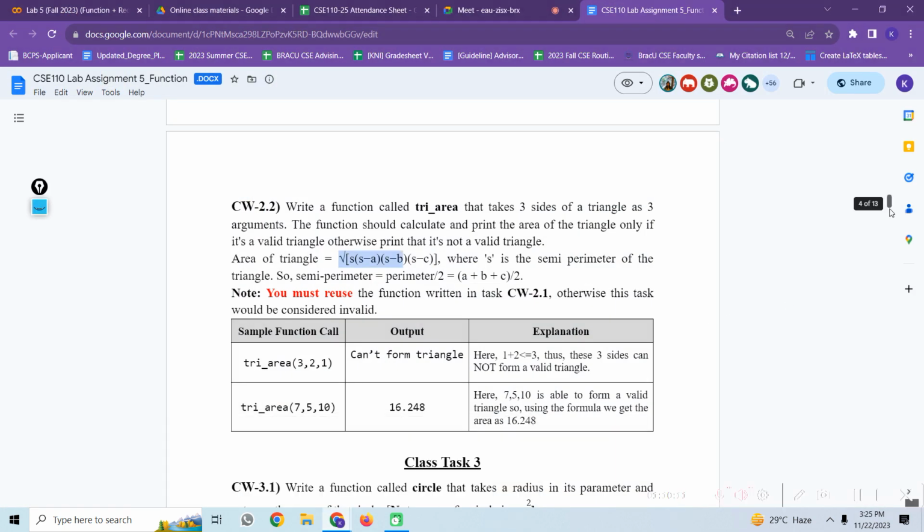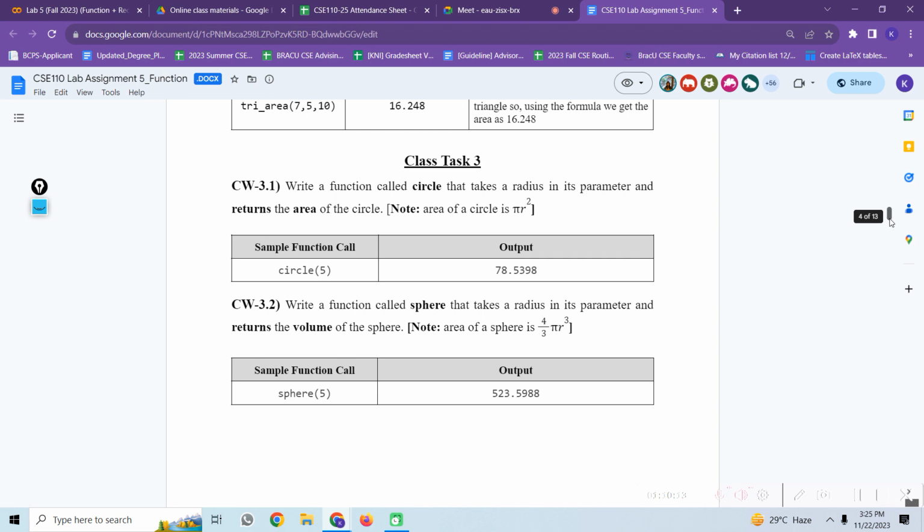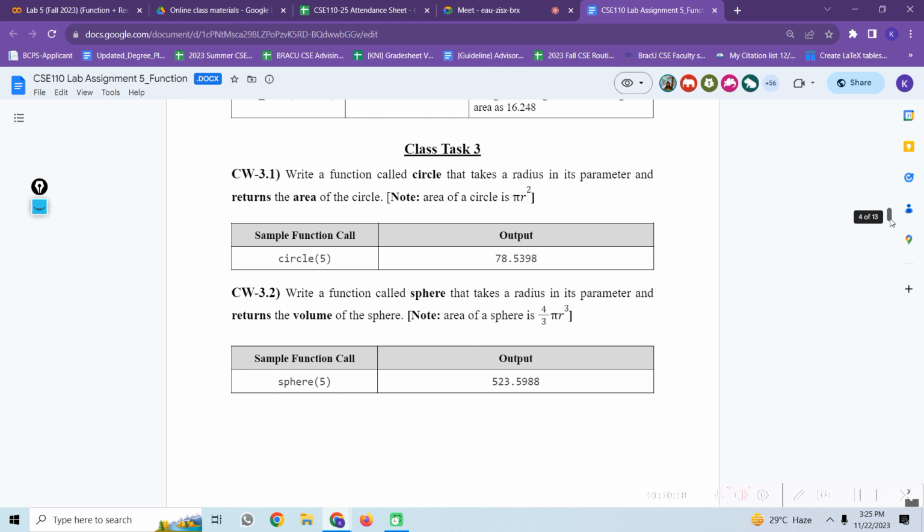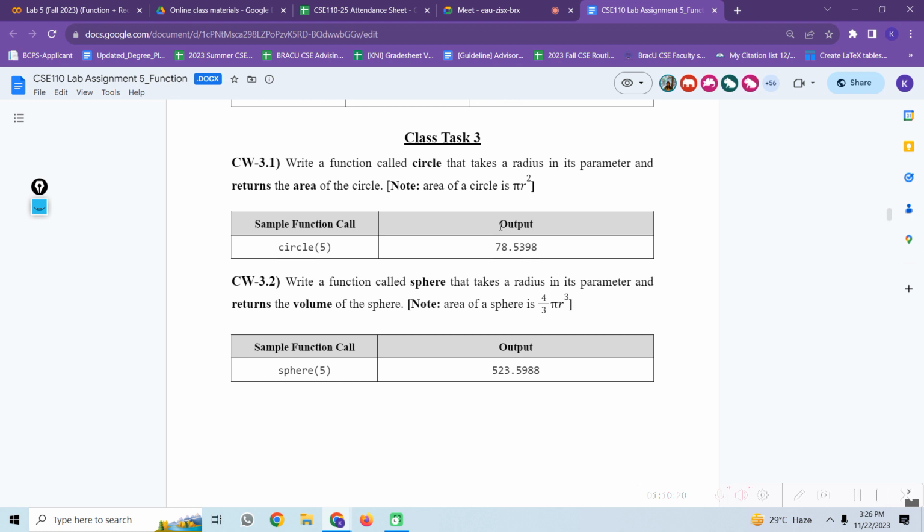Okay, so this was our task number 3. The first two parts of task 3 are quite easy. Write a function called circle that takes a radius as its parameter and returns the area of the circle. So you know how to write a function. The name of the function will be circle, which takes a radius. Obviously you have to take one argument, and while defining the function you have to take one parameter: radius.